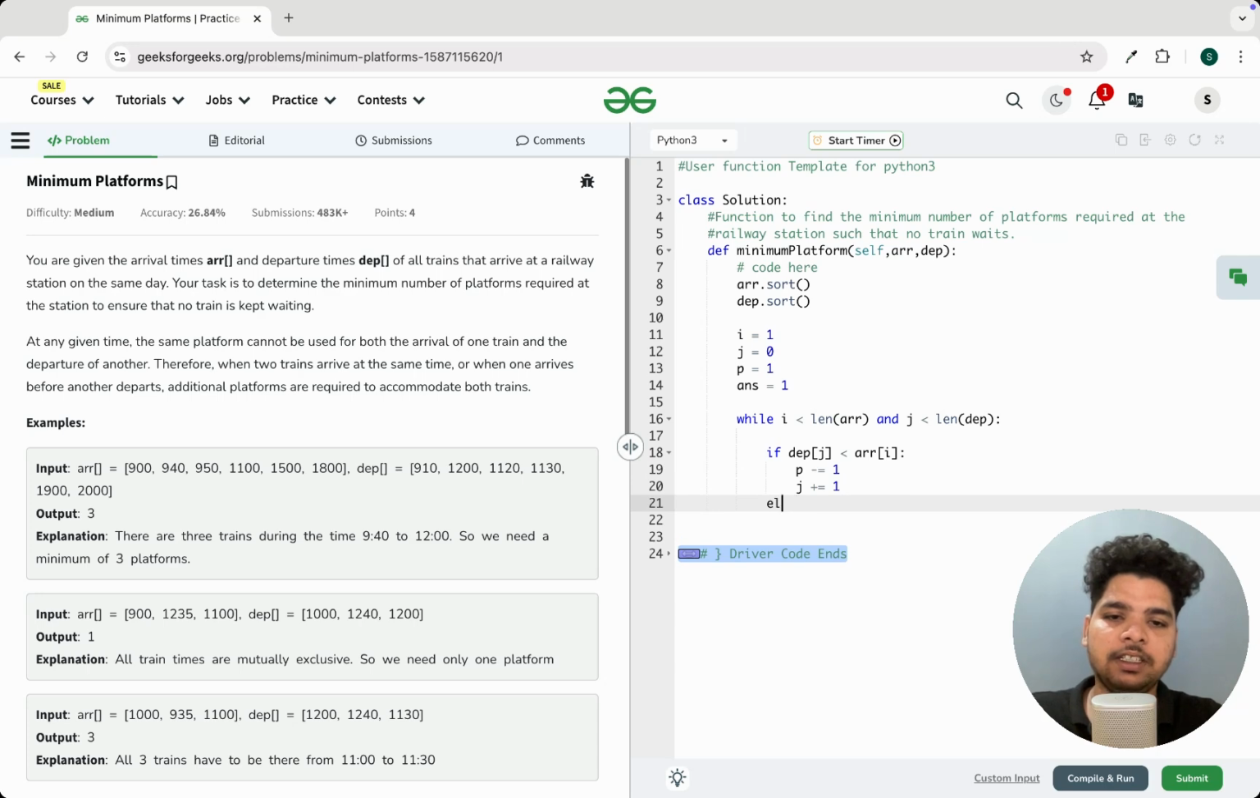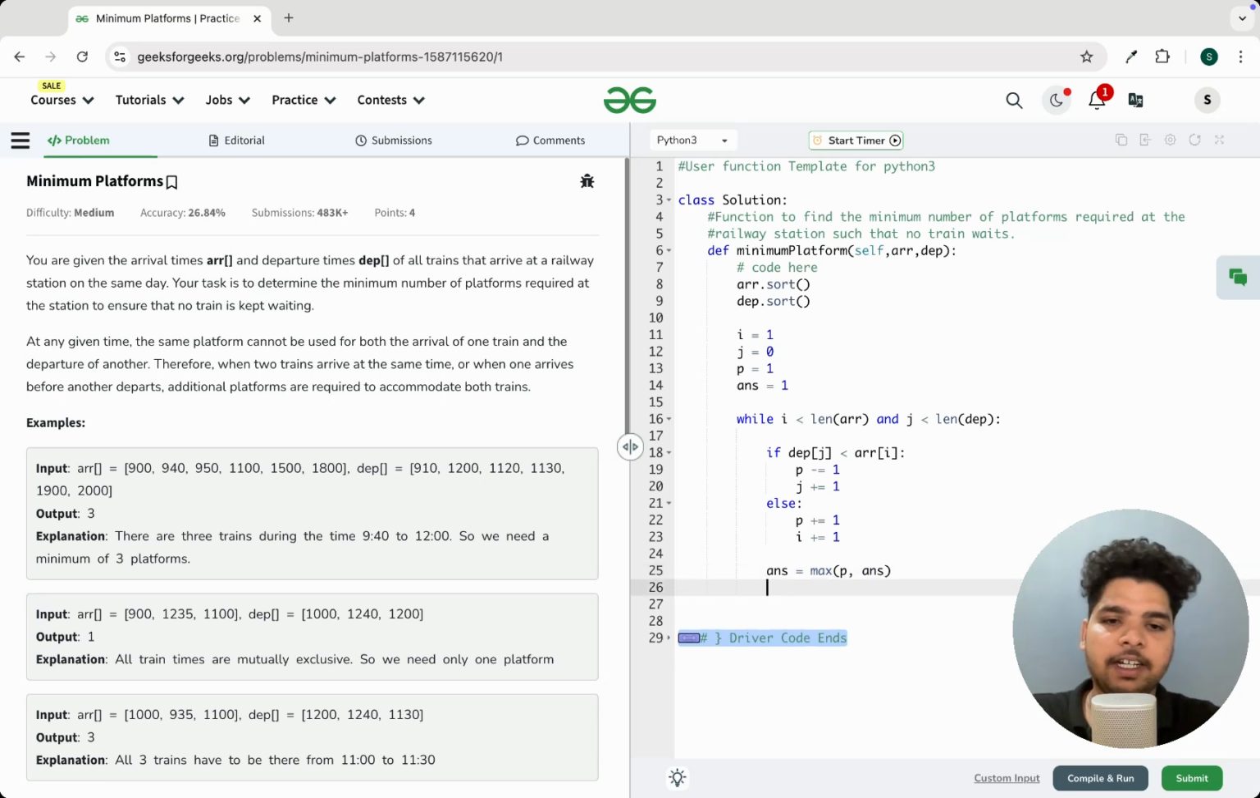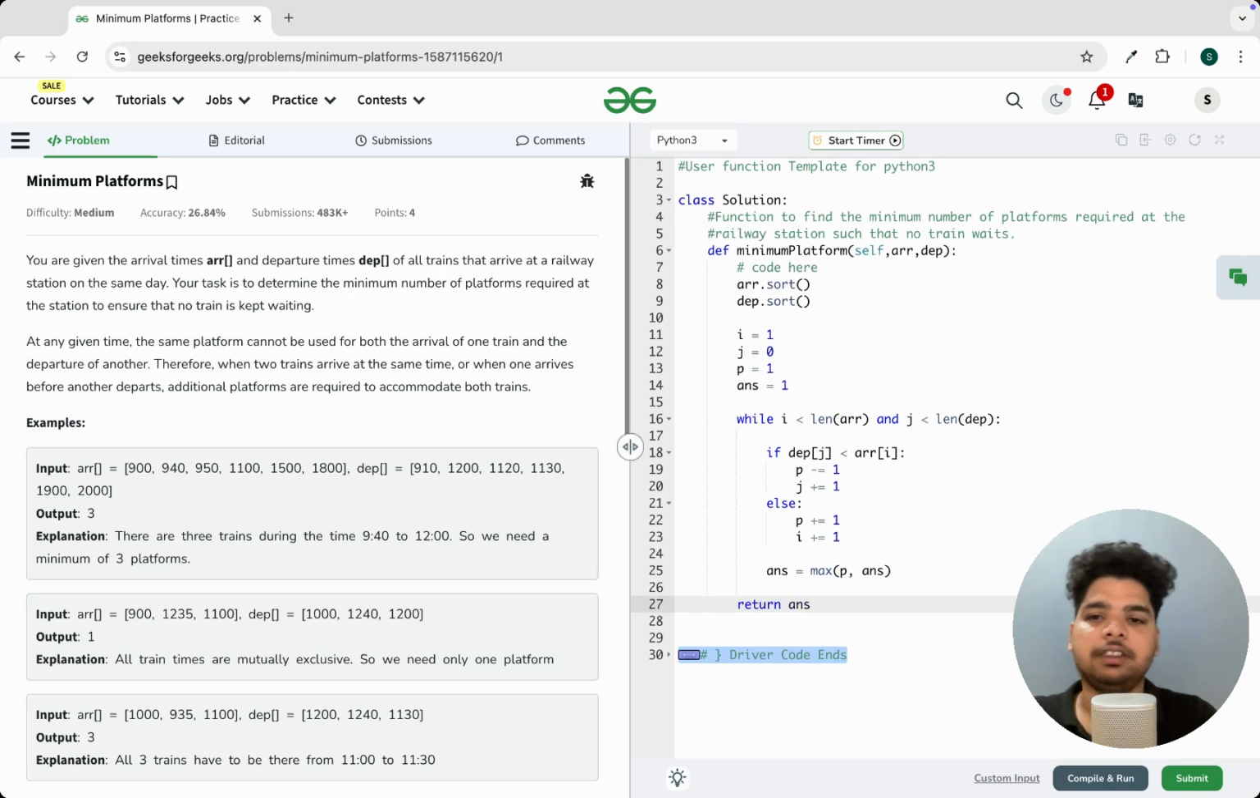Else we'll be incrementing p by 1, and we'll increment our I pointer by 1. And at last we'll be updating our answer. So answer will be max of this p and ans, right? And at last we'll be returning this answer.